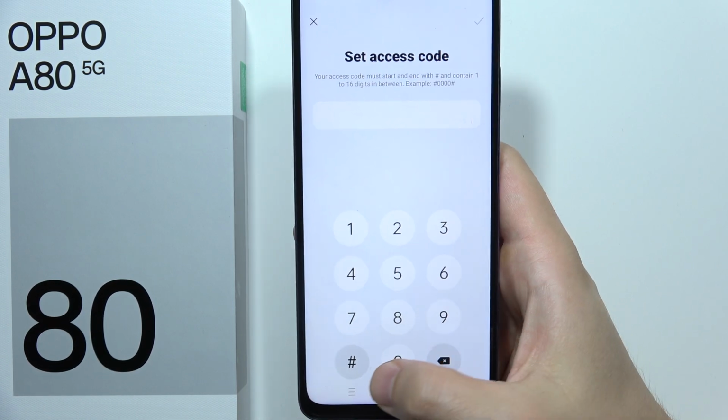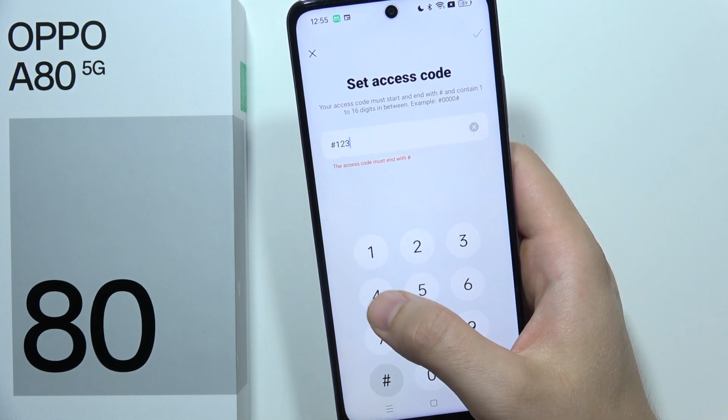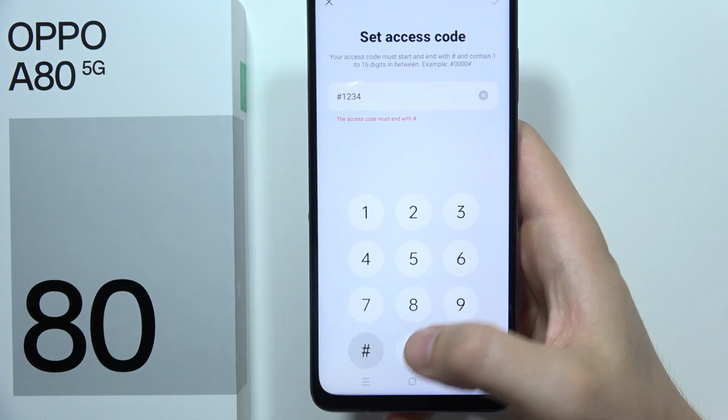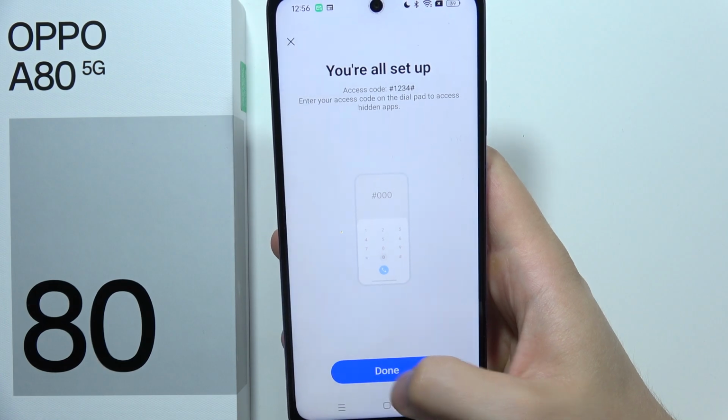And now we have to start with this character, input the code, and it should actually contain 1 to 16 digits, and click to enter. Now click confirm and click done.